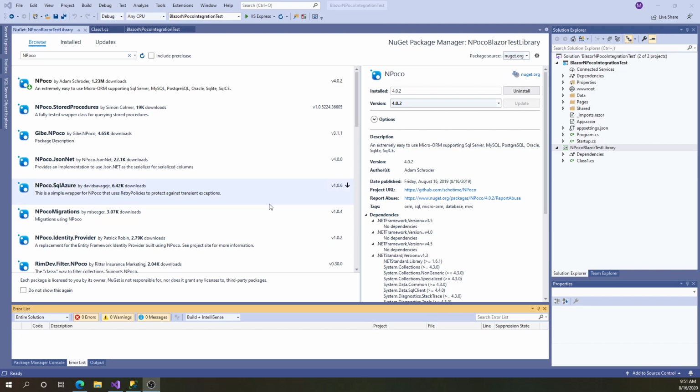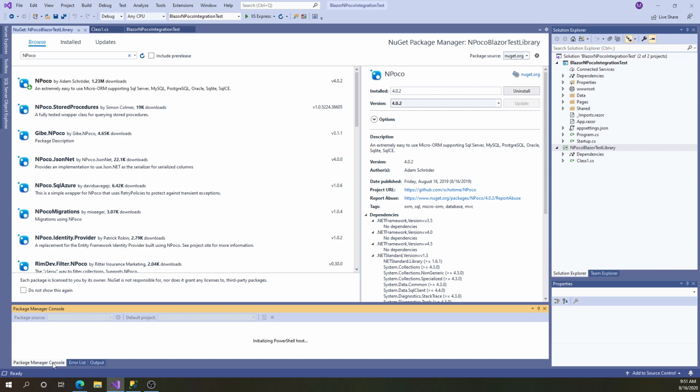All right, everything looks like it's installed, nothing processing here anymore. Package Manager console, let's see what that says. Nothing, okay, because I didn't have it open. Anyway, let's continue with the interface.